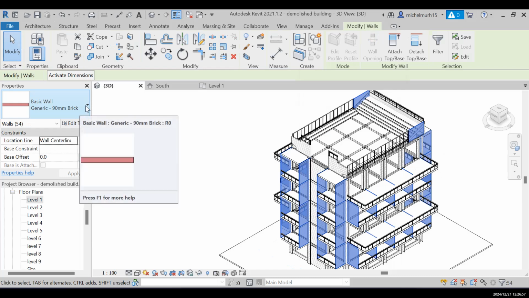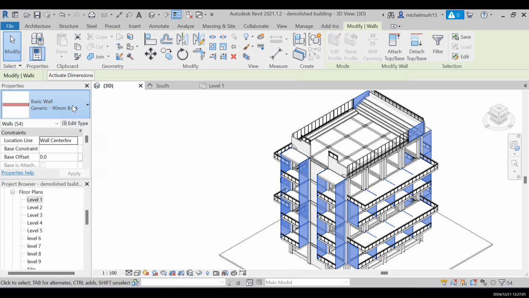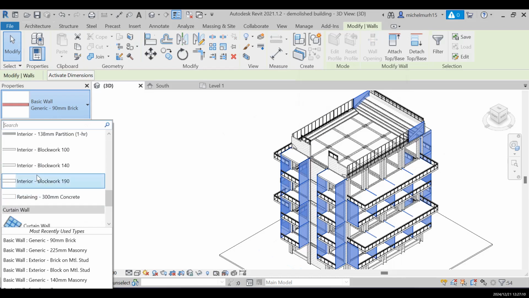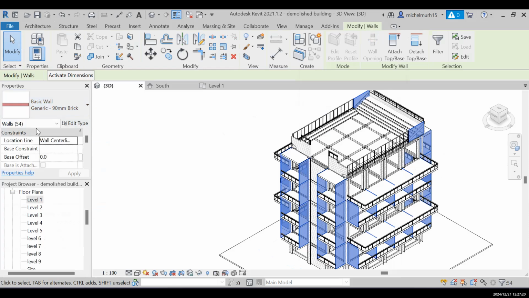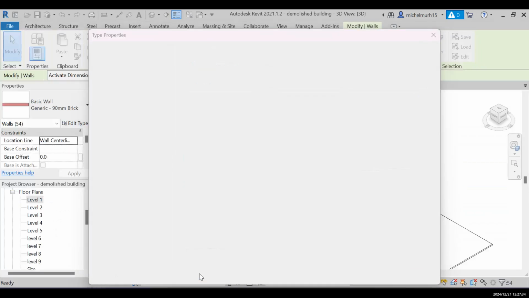All of them are under basic wall and the generic 90 millimeter bricks. If I click on it, I can change to whatever wall I want, but I'm gonna keep it the way it is. I'm gonna keep the generic brick wall, so I will just change the color. If I go on edit type here, and let's say I want to add some material, some color, I can go and preview.